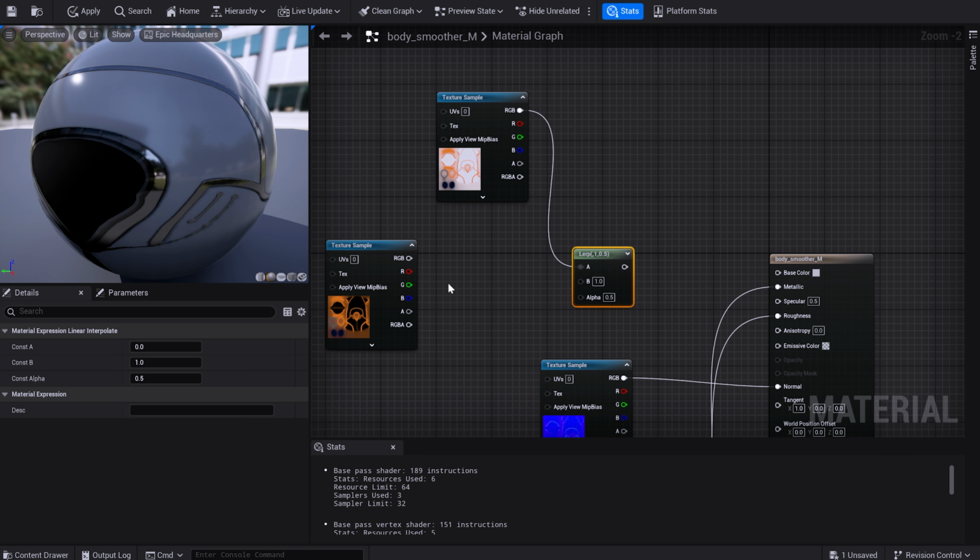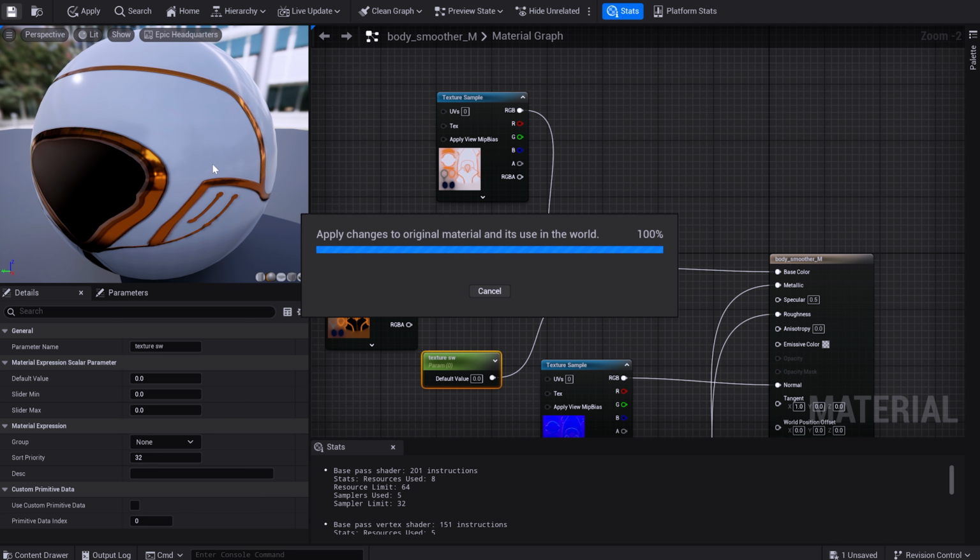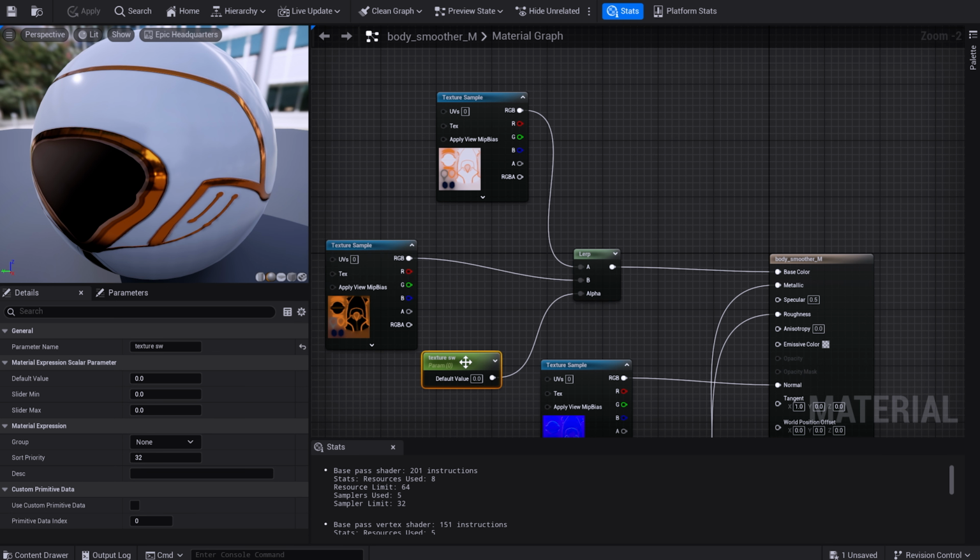Now connect the two of your textures to the A and B inputs in the lerp node. After that, make a scalar parameter by clicking on the empty space while holding the S key. And rename it to whatever you prefer, then finally connect it to the alpha input in the lerp node. We're going to control the transition by the value of this scalar parameter.